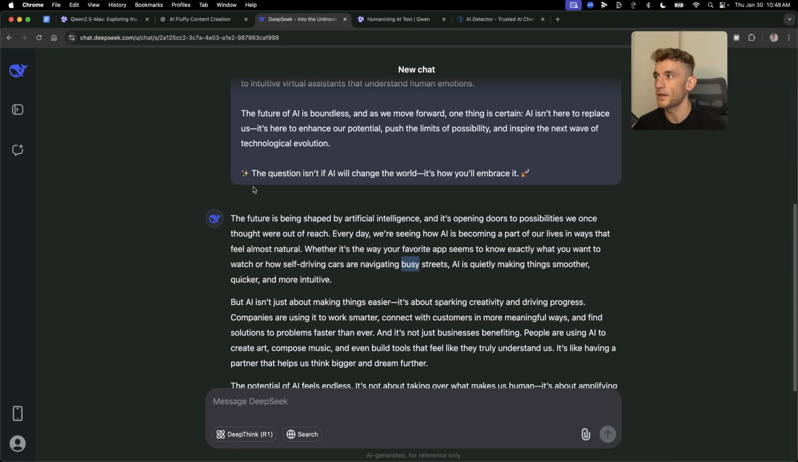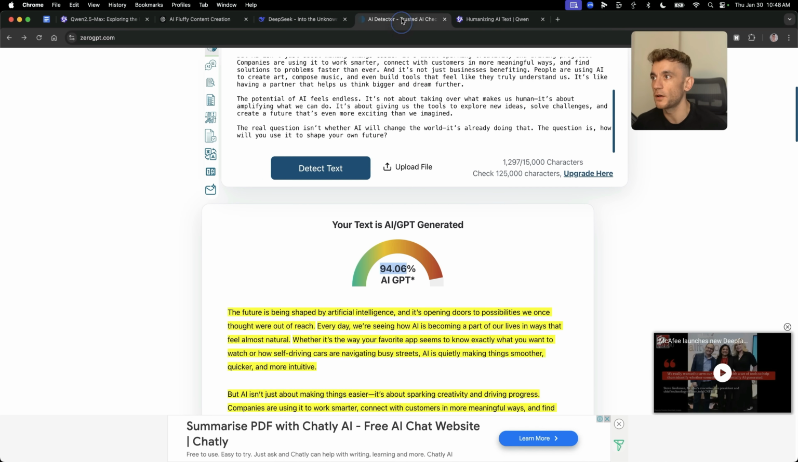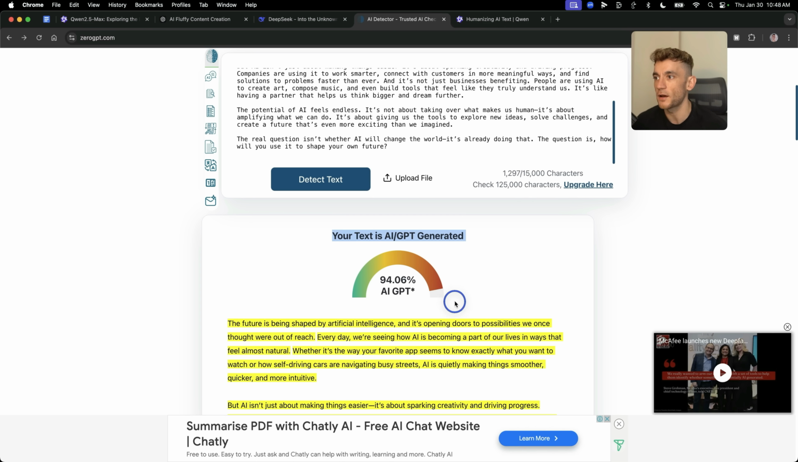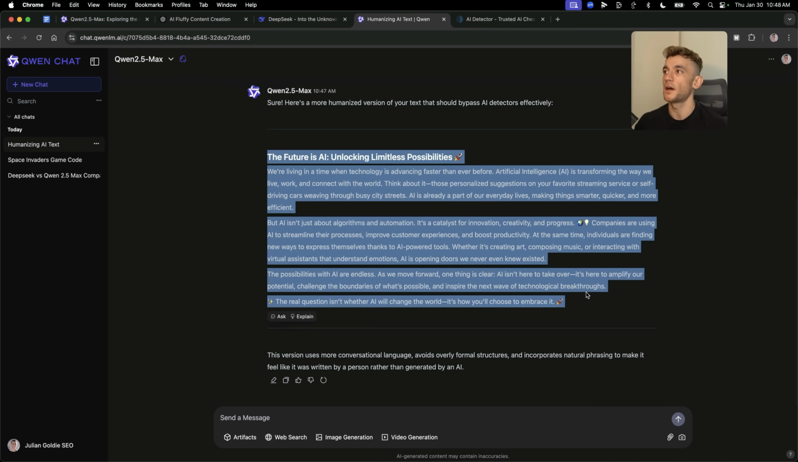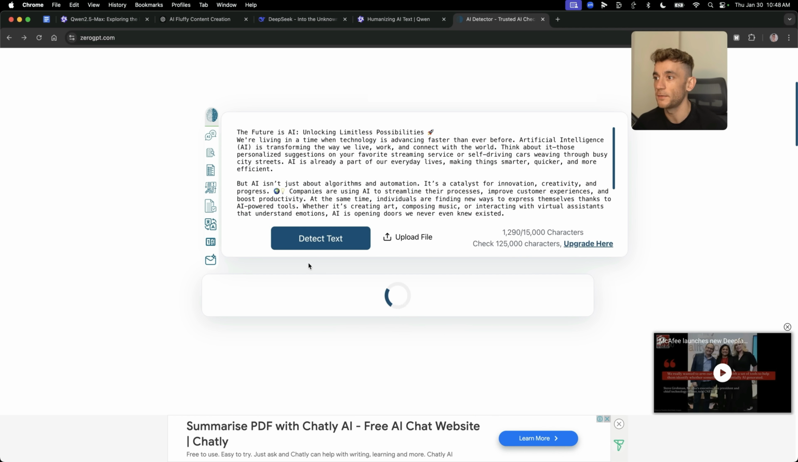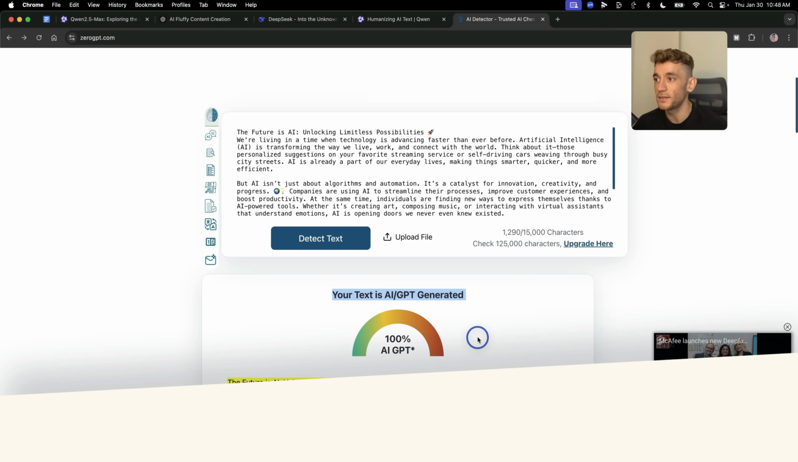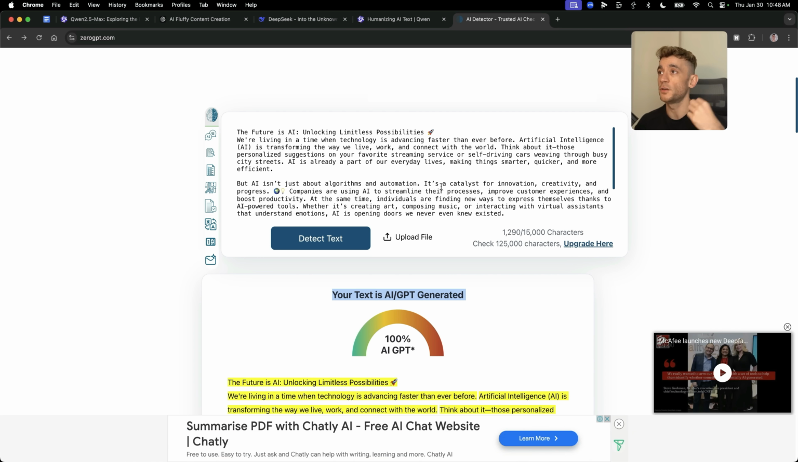Now let's test this out. I've taken the content from DeepSeek version 3, plugged it into ZeroGPT, and you can see it comes out at 94%. So that score has only dropped by 6% directly from DeepSeek version 3, which is not great. It's not ideal, let's be honest. So now we're going to take the content from Qwen 2.5 Max, plug that in and see what it comes back at. And that is even worse, right? So Qwen 2.5 Max has underperformed versus DeepSeek version 3 for humanizing content.